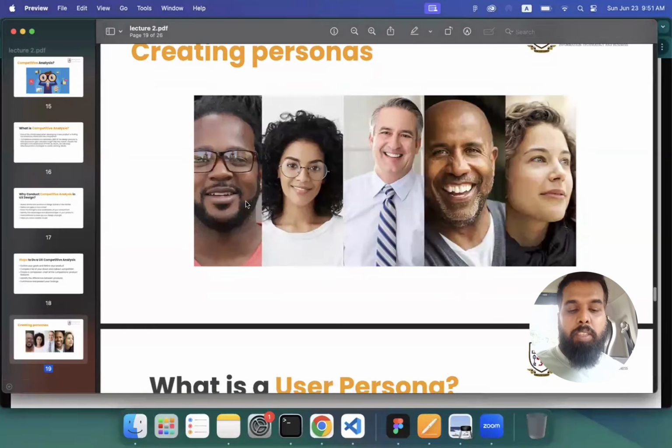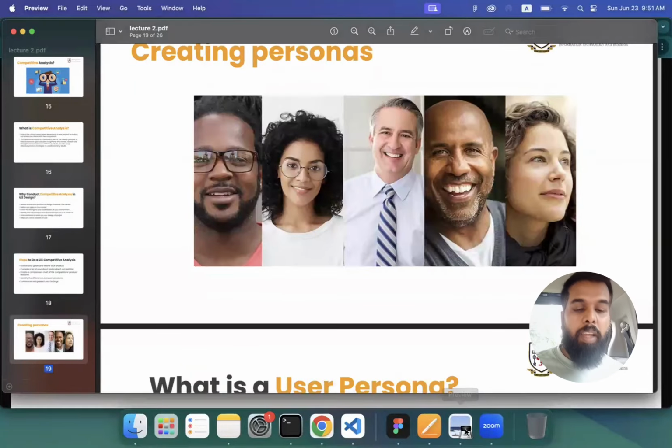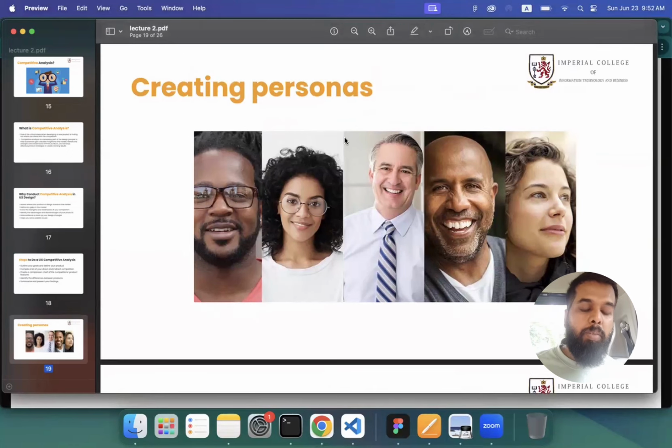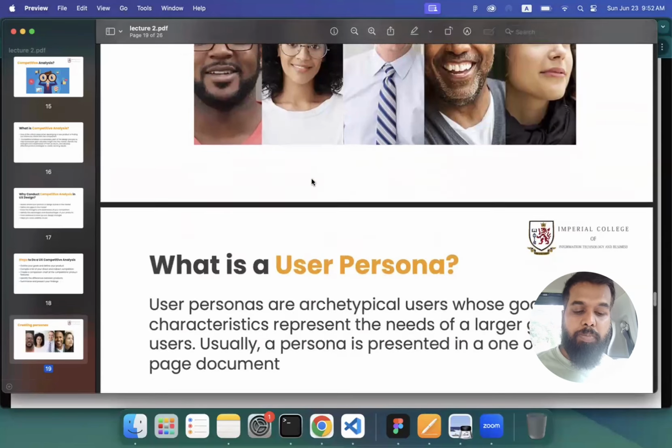You can name them as well. One user's name can be Lucas and another user's name can be something else. It doesn't have to be actual names, but if you can name them based on their personality, it will be great. Other people in the team will understand what kind of user this one is. Also, you can profile them properly and empathize with them whenever you create a user story or the wireframe based on all these users in your personas.